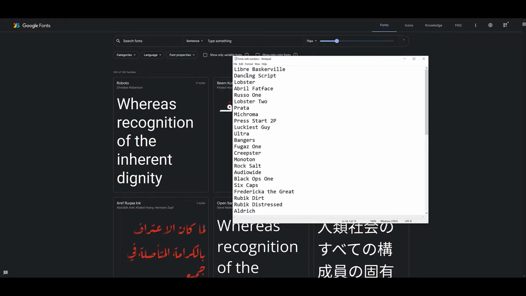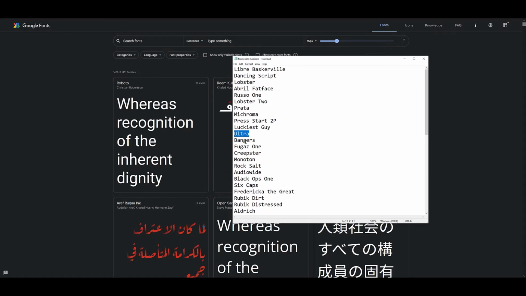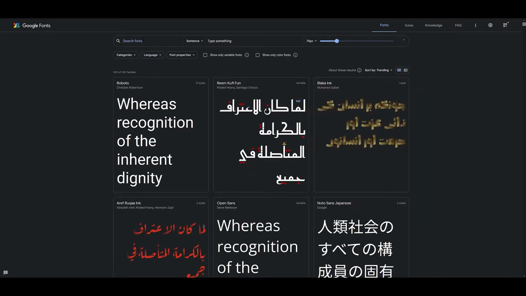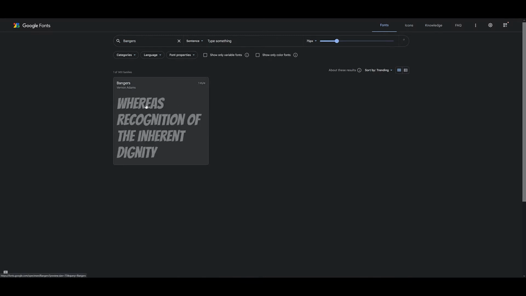Now in this list I have 15 different names of the fonts. All you have to do is go to fonts.google.com. That is the main page here, and you can copy any name. For example, if I just copy this one from the list, I'm going to put it in this search fonts box here, and it will show me that font.